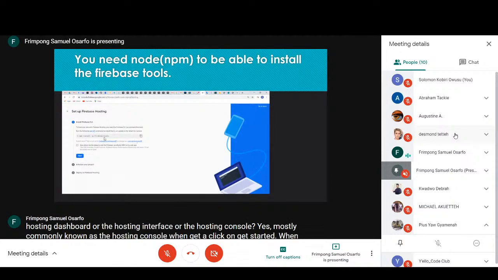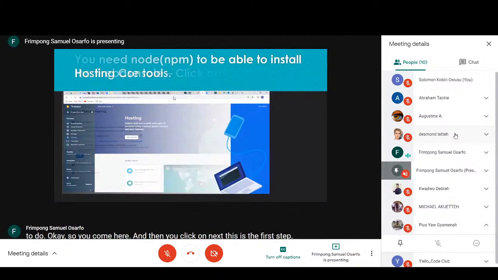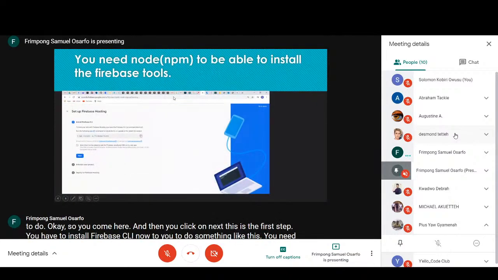Okay, so you come here and then you click on next. This is the first step. You have to install Firebase CLI. Now, to be able to do something like this, you need what we call the Node Package Manager (NPM). And to be able to get NPM, you need to install Node. But then, as I said, you don't have to understand what's going on, just know that these are the processes to carry out.